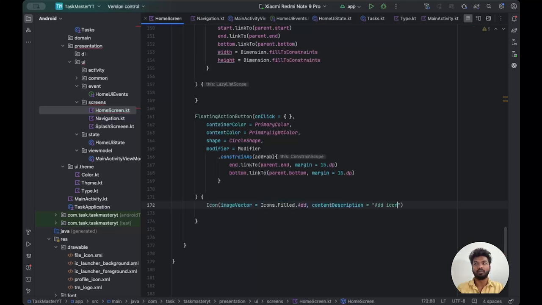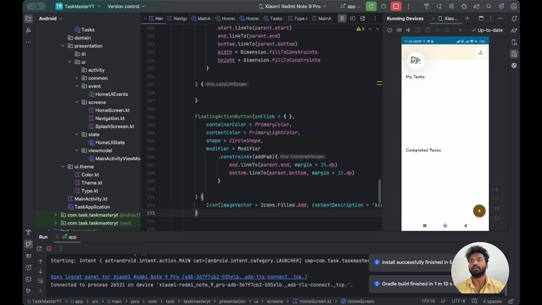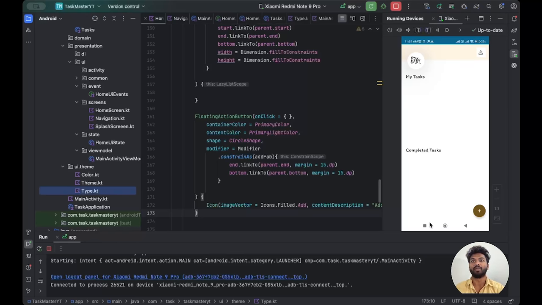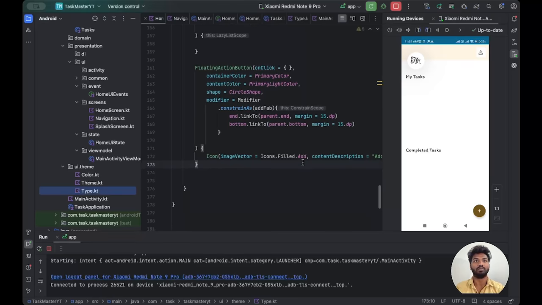Okay, I think it's good. So now we have a fab also. Just we'll run once and we'll check this one. Then it will be good. Okay, I'm just running the application. So now it is running. Okay, actually you can see right here. So the device is as we expected. So there is no problem in this.